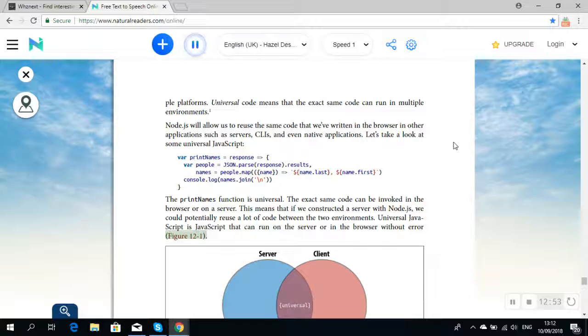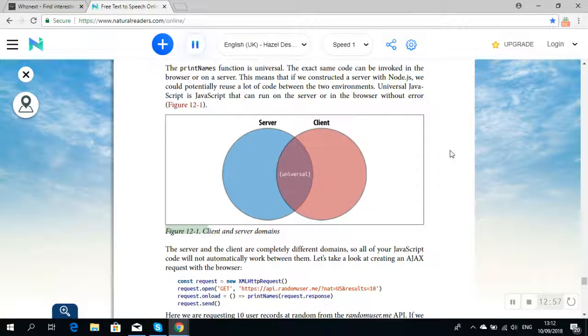Figure 12-1: Client and server domains. The server and the client are completely different domains, so all of your JavaScript code will not automatically work between them.